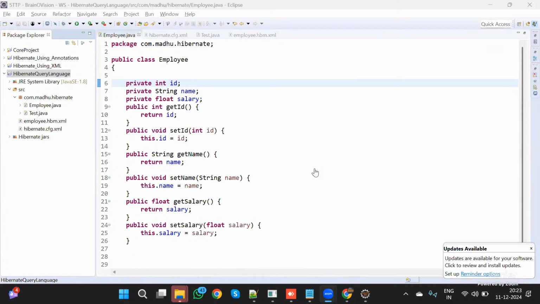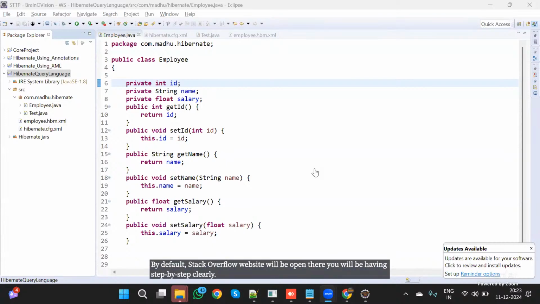How to create the Hibernate file? Adding the jar files. My Eclipse is not having build path. You should have. You need to right click on your project. It is not related to Eclipse, it is related to your project. Right click on your project, build path, configure build path, libraries, user libraries, create new, add external jars, click on finish. Even if you type how to add the jar files in Google, by default the Stack Overflow website will be opened. There you'll have it step by step clearly. Okay.